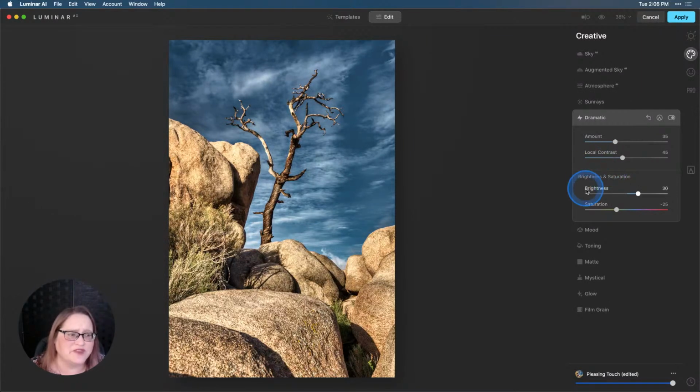And then we can also work with our brightness and saturation. You can see the brightness has come up a little bit with that preset. I'm gonna go ahead and pull that back a little bit. And the saturation level, if you think it desaturated too much, you can always pull that back up or pull it down further if you like. But I think that looks really good. So by adding dramatic, let me go ahead and turn that tool off and then back on. I think that's a really, really nice touch.